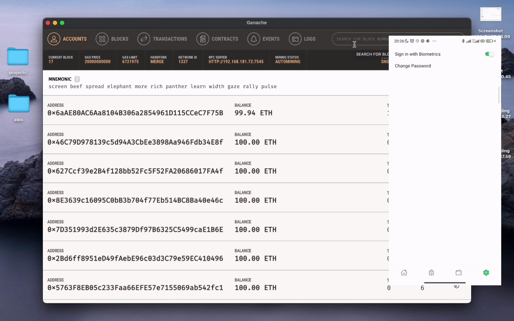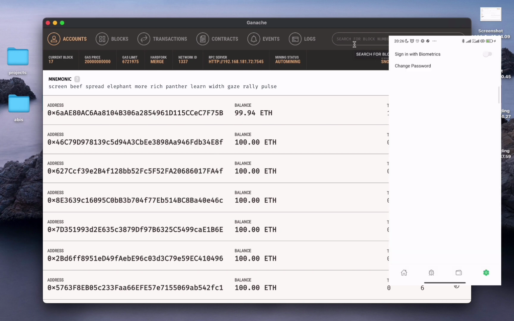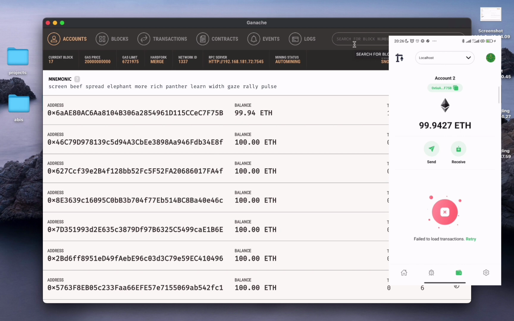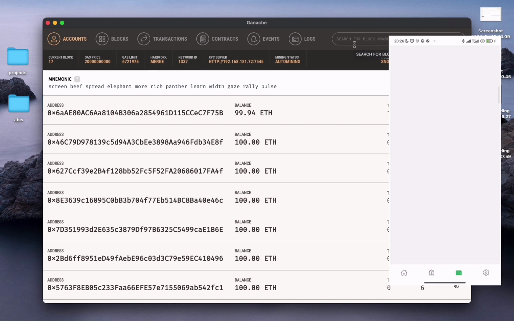In the settings page, I can change my security options, and here's that biometric prompt again. I can change the password, I can turn off signing with biometrics, I can receive funds, I can transfer funds, and I can also switch accounts.